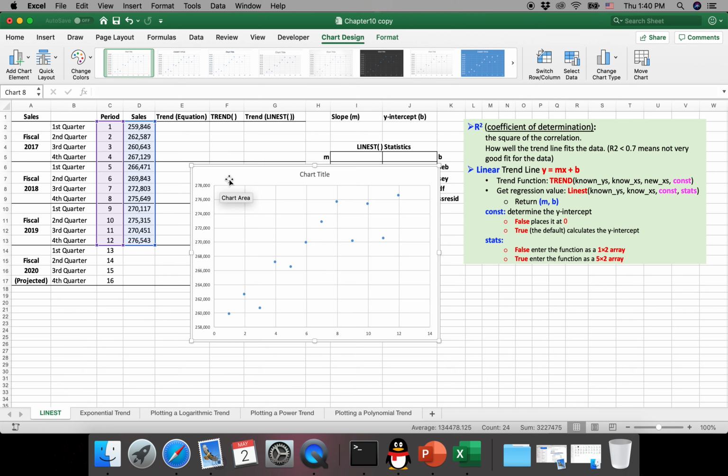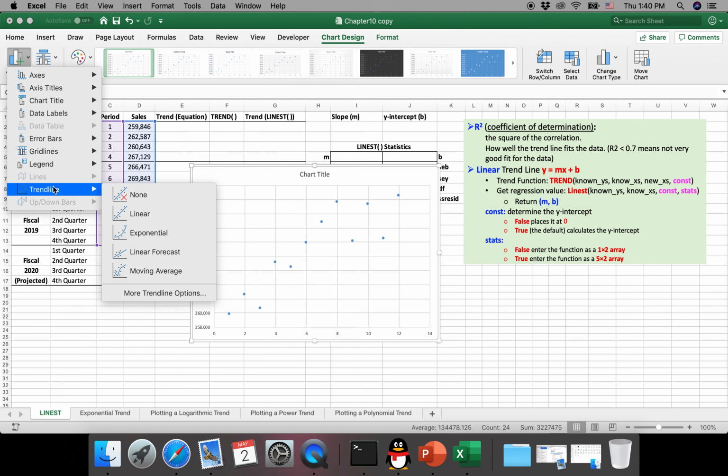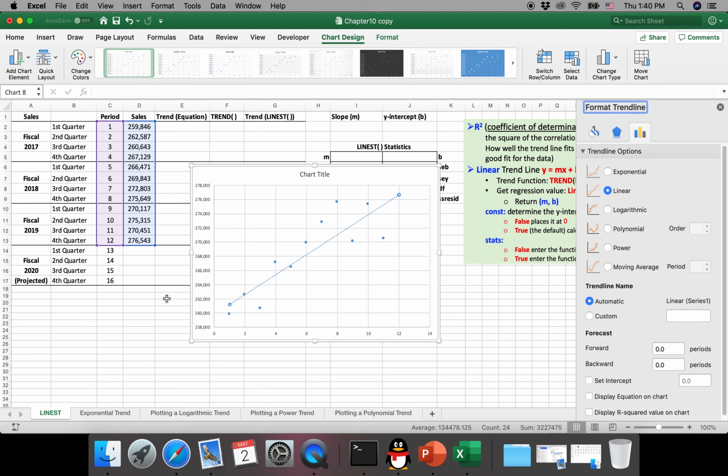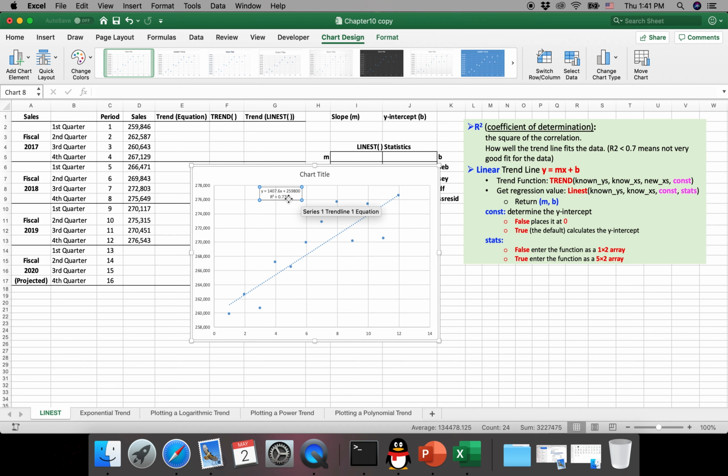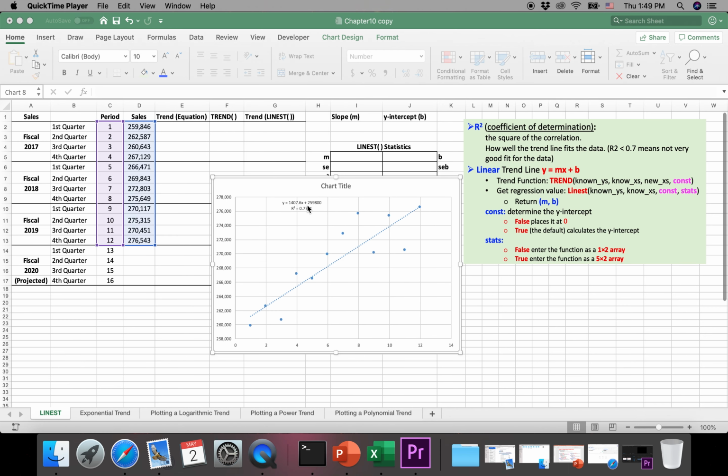Just choose this chart and click Chart Design, choose Add Chart Element, choose Trendline, and choose More Trendline Options. And here we choose Linear and check Display Equation on chart, Display R-squared value on chart. Close it. Then we have the equation for this trend line and R-squared.